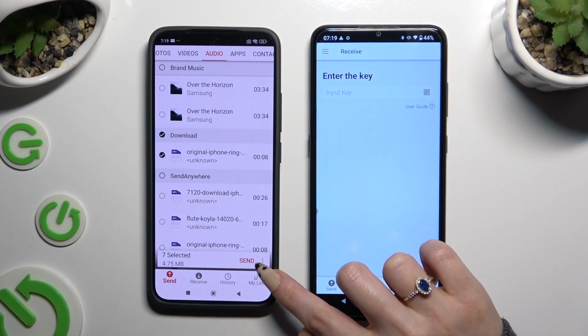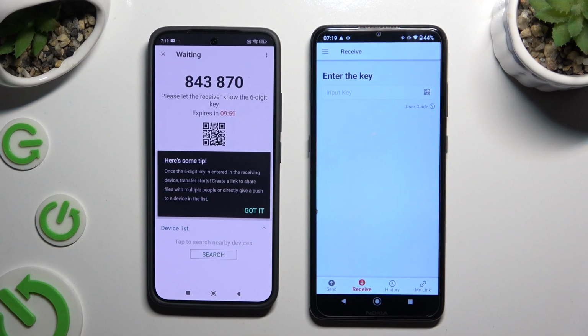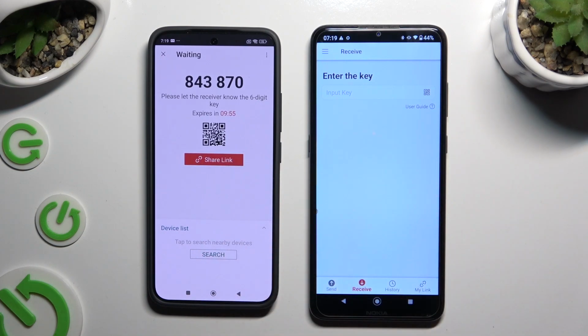When you're ready, hit Send next to Selected at the bottom. Then choose Got It in the Here's Some Tip pop-up. And finally decide which connection way you want to use.